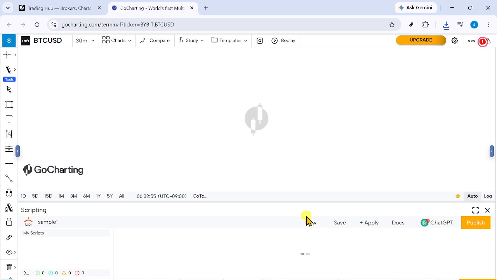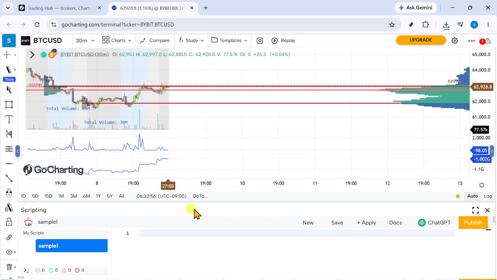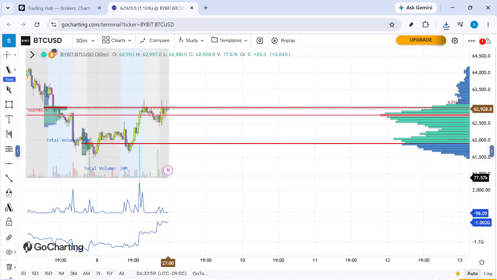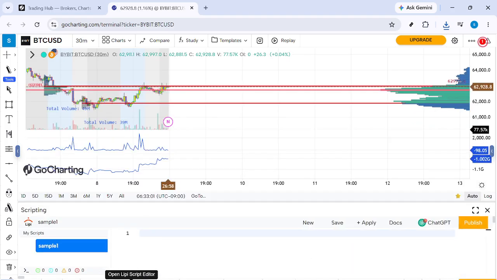Depending on your browser or connection, it may take a moment to load, so give it a few seconds if needed. After the terminal opens, look toward the bottom part of your screen and click on Script. This section is where GoCharting lets you manage and build custom scripts. If you do not see it right away, take a moment to scan the lower panel carefully, since this is where the scripting tools are typically grouped.